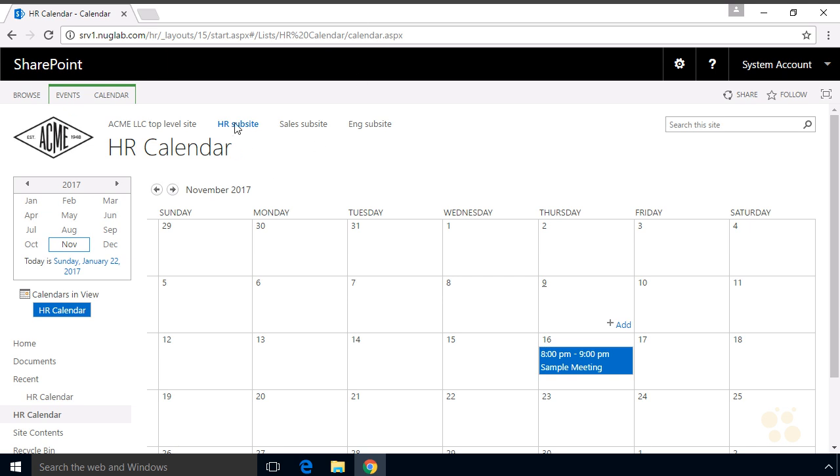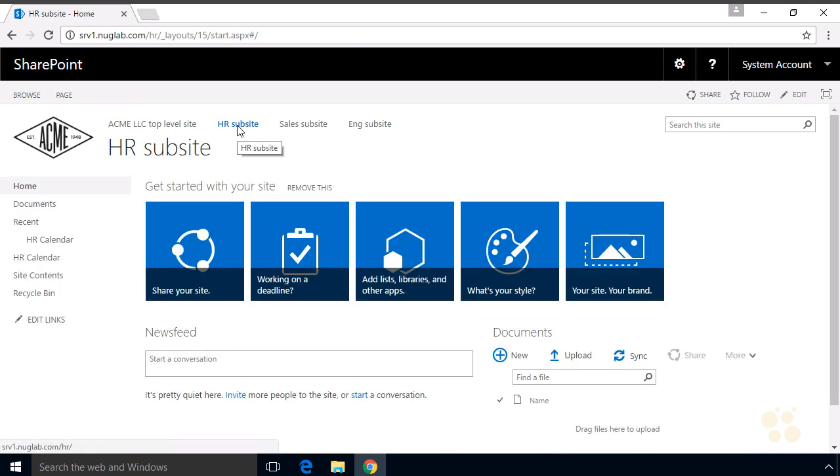Fantastic. Then we can click on the other links to go back to the other areas of the site. I just clicked on the HR subsite to go to the home page of the HR subsite. So that's how we could add a calendar application.